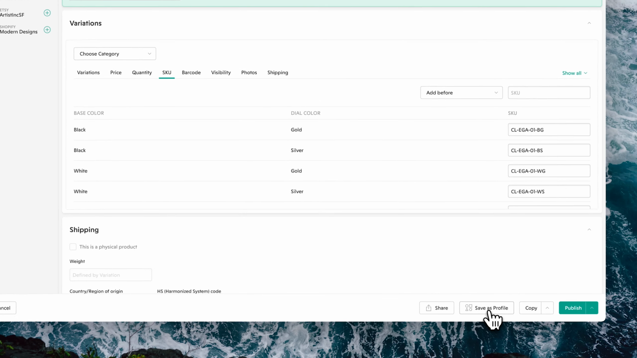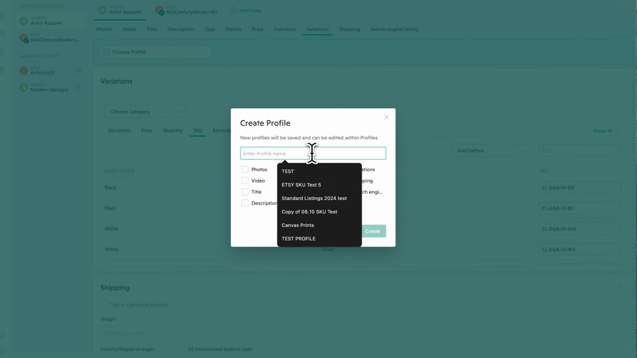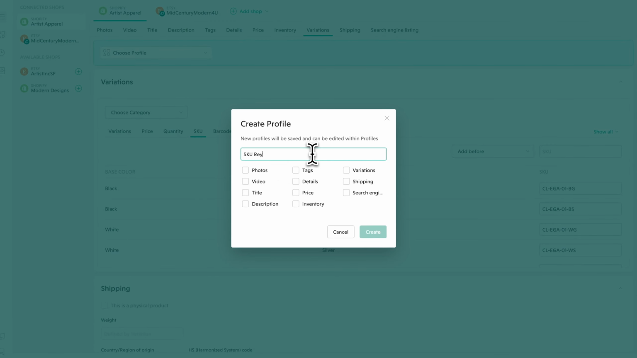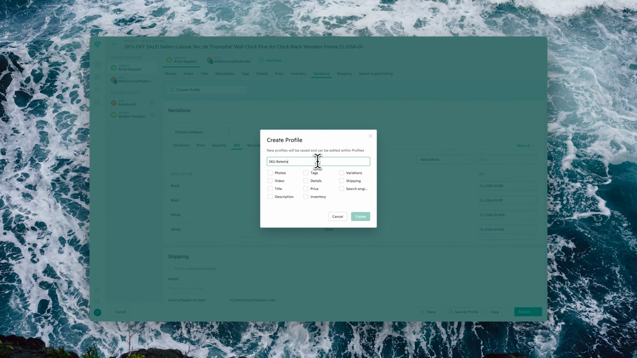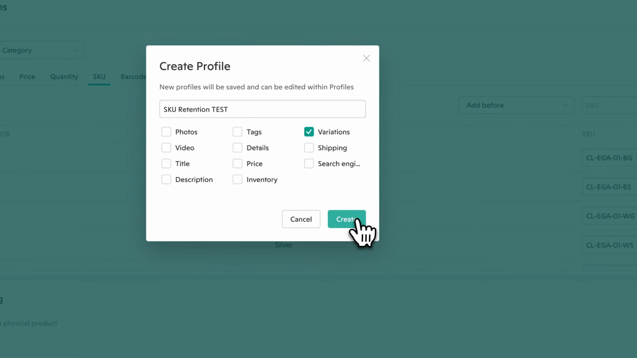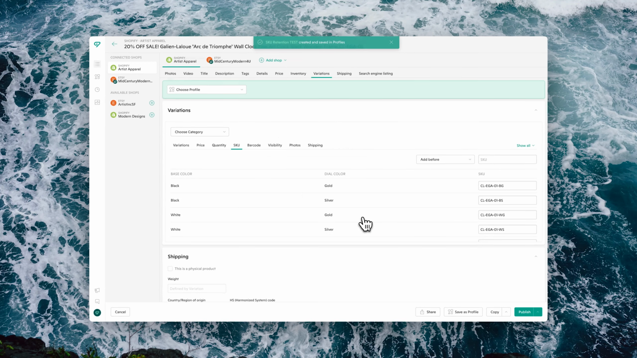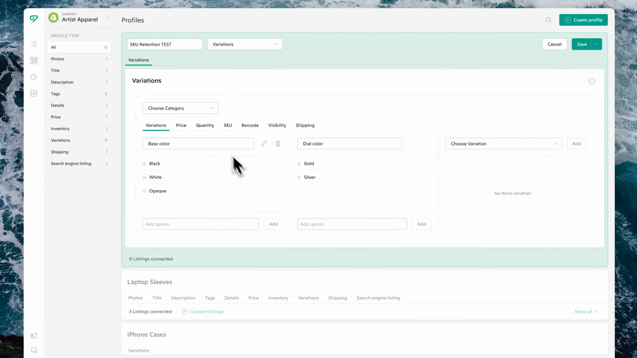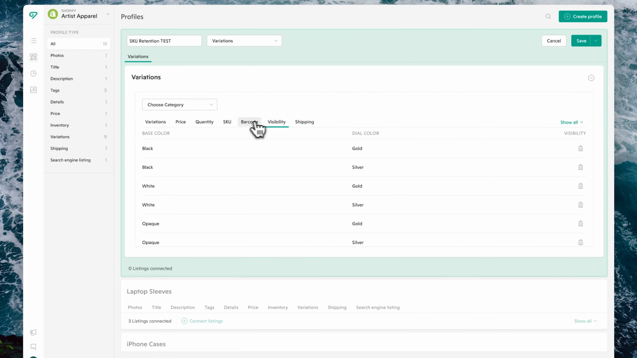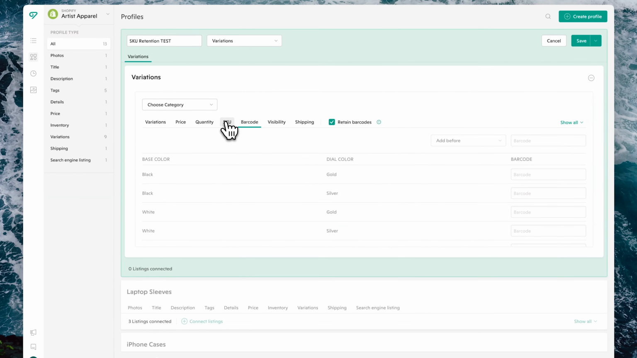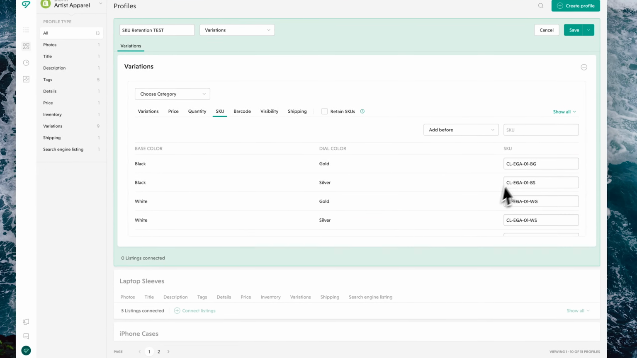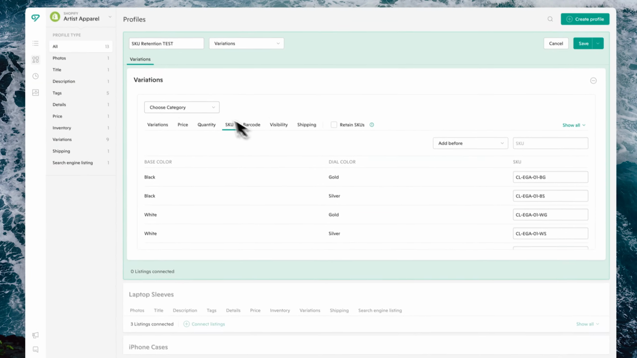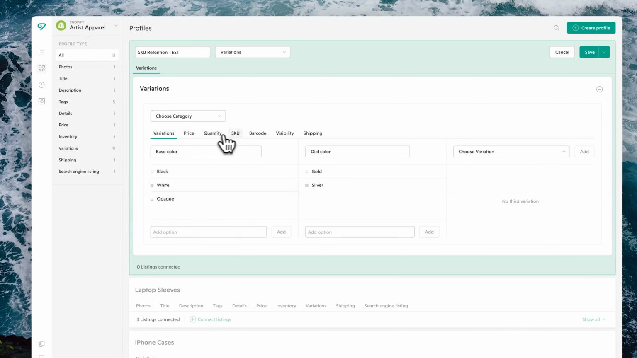I'll click to save as profile, and let's just call this SKU retention test. And we'll save just the variations. The profile will be created, and as you'll see, it will contain all of the information that was pulled from that listing. So you'll see that the individual SKUs from that specific listing are included here.